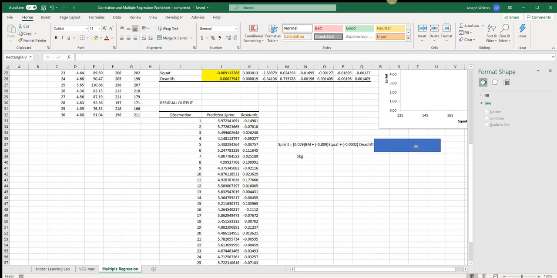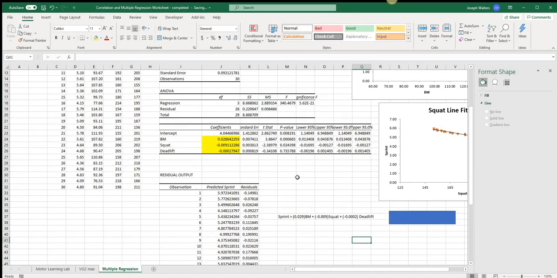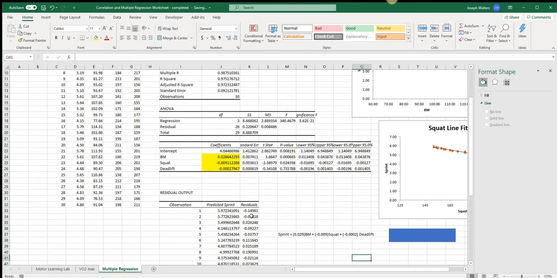Now, same thing with deadlift. Deadlift doesn't have much of a contribution, but if I were to increase his deadlift by, say, 1 kilogram, I would lower his sprint time by 0.0002 seconds. Obviously, it's not a very big thing. So if I were a coach prepping people for the combine, I would really target my efforts on body mass as well as squat. Now, you don't necessarily have to put them in that. You can always just look at the coefficient right here.